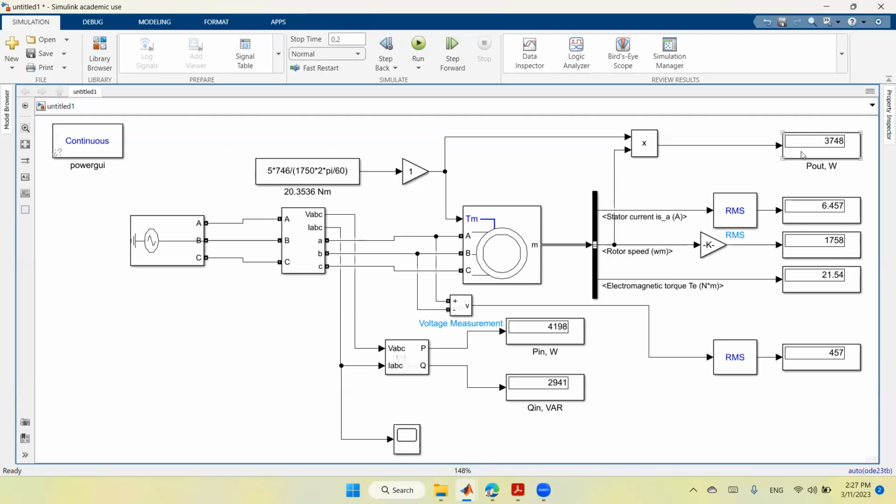I see the output power is 3,748, and the input power is 4,198. So we can also do the efficiency here.